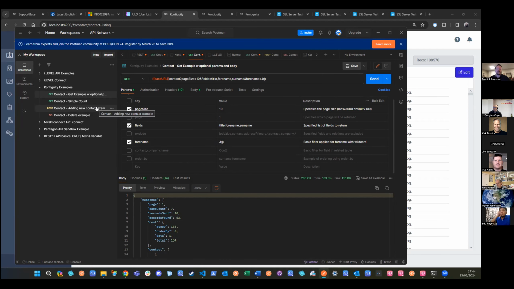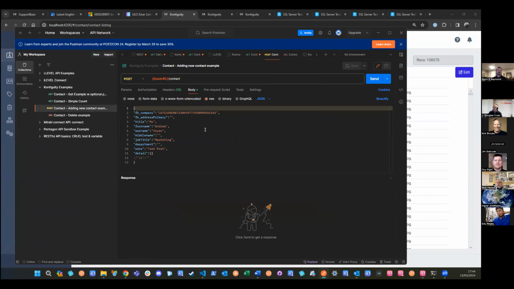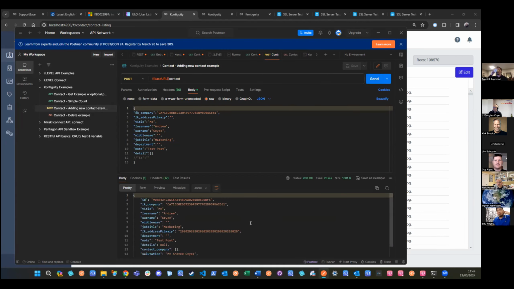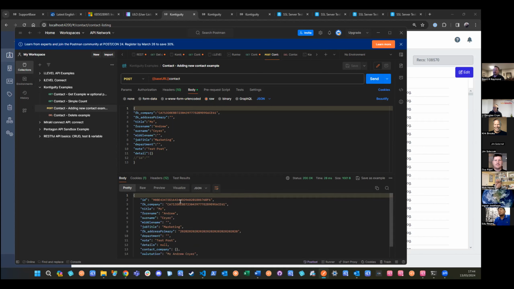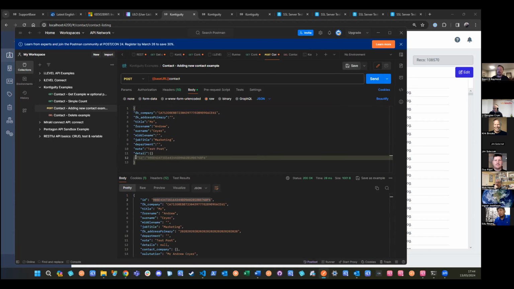Obviously, if you do something like add a new contact, it will then have that contact in there. So I can then take that ID, put it in there, and change something like their title. And then when I call that again, it will do an update rather than an insert.